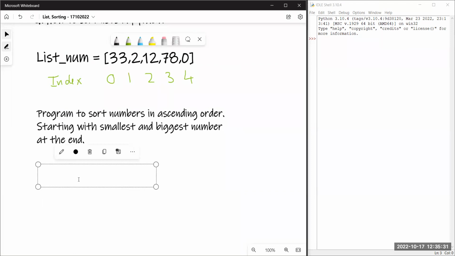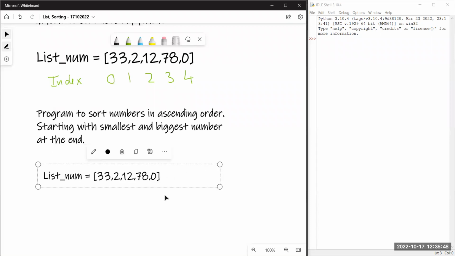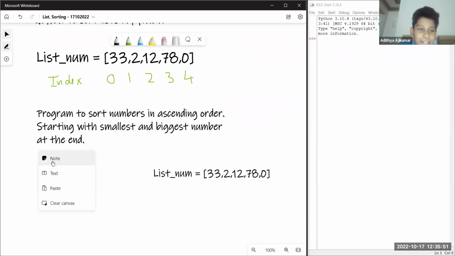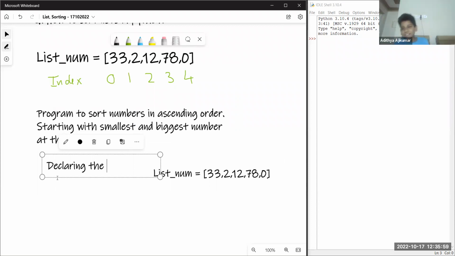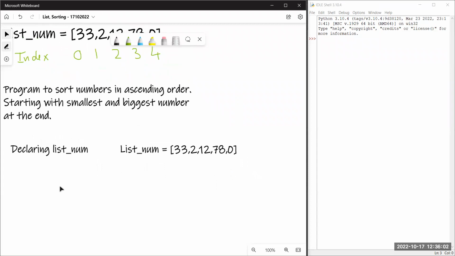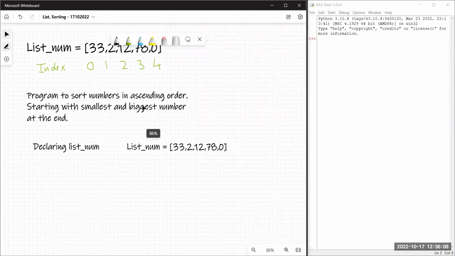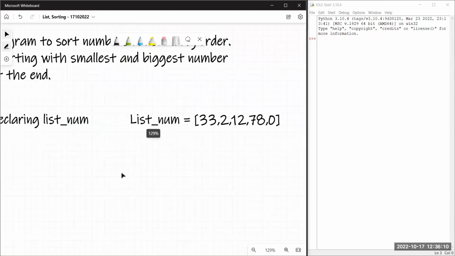It's very simple. Let's first declare our list. We'll declare it: 33, 1, 2, 7, 8, 0. That is our list. Now, what is this called? Declaring a list. Declaring means to set something up, let's say define something, right? We can't have anything before we define it. We need to define everything in Python.